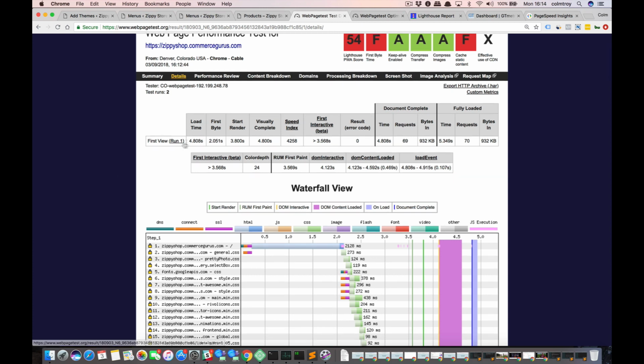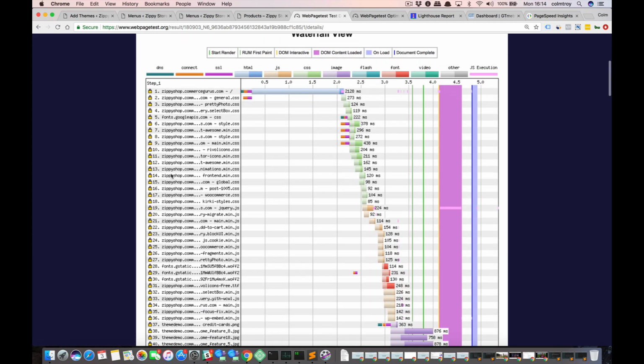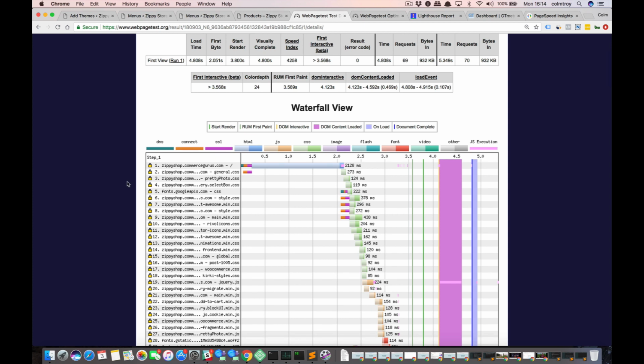So here specifically, our load time of nearly 5 seconds. The biggest bottleneck in our performance right now is right here. Our HTML document is taking 2128 milliseconds to load, so just over 2 seconds for just the HTML for a homepage to load, which is criminally slow. The Zippy shop that we're running here is actually running on a shared hosting platform. Our own servers for CommerceGurus run on our own highly tuned virtual private servers. But for the purpose of this tutorial, we're running on the same kind of shared hosting platforms that quite a lot of you guys will be running.